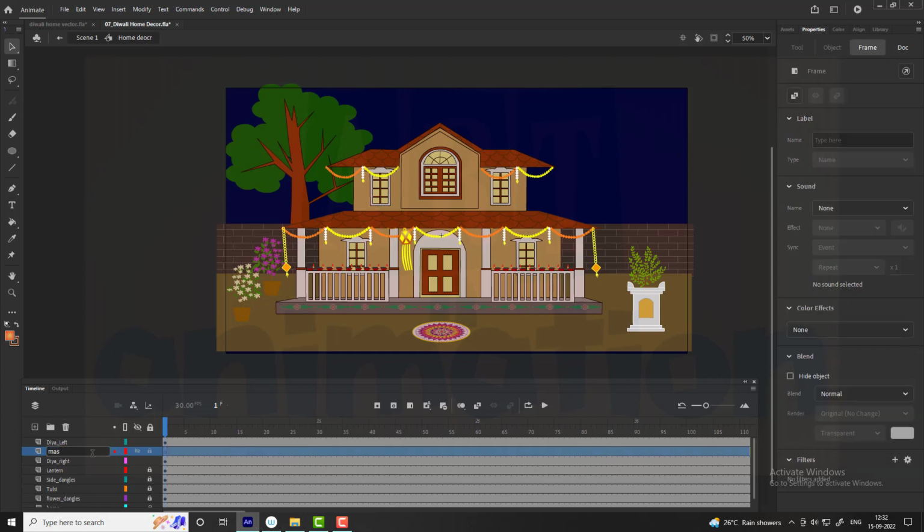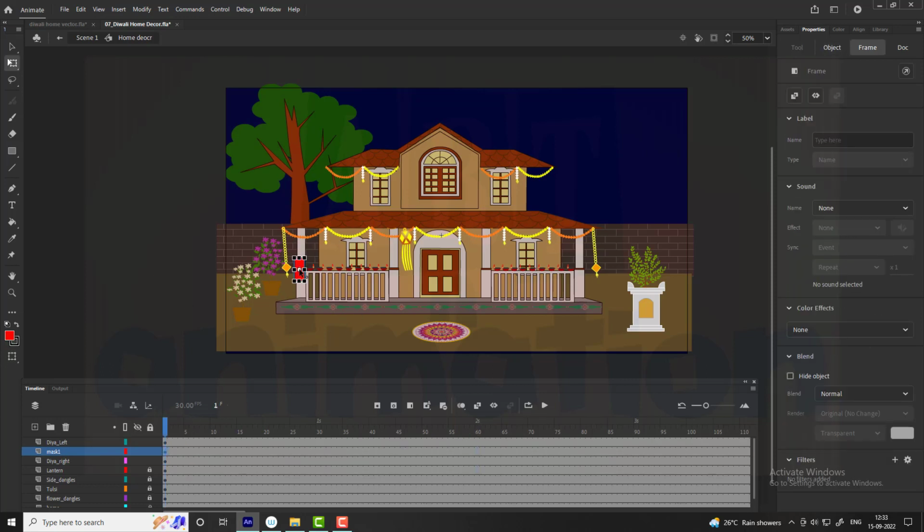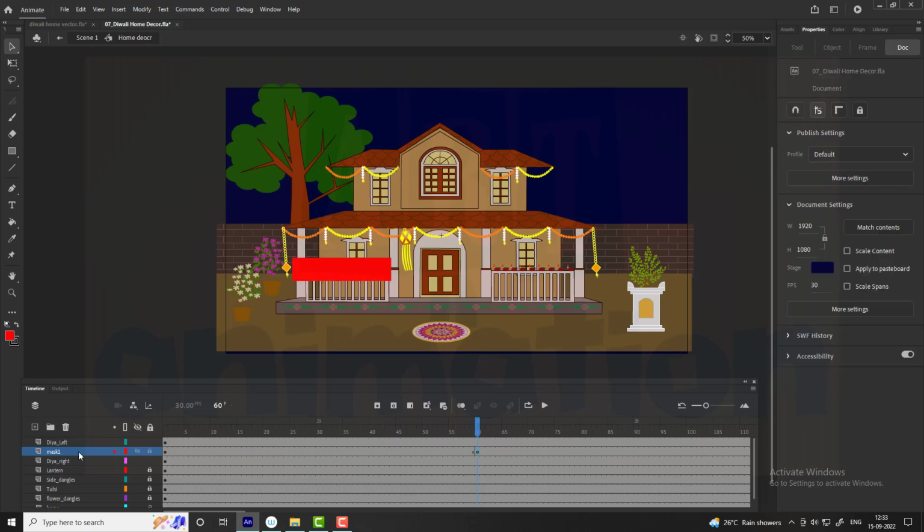For that add a new layer above dia right. Follow the steps as shown in the video. Draw a rectangle. Place the registration point at the center of the right side of the rectangle. Using the free transform tool, stretch the rectangle. Right click and select mask.